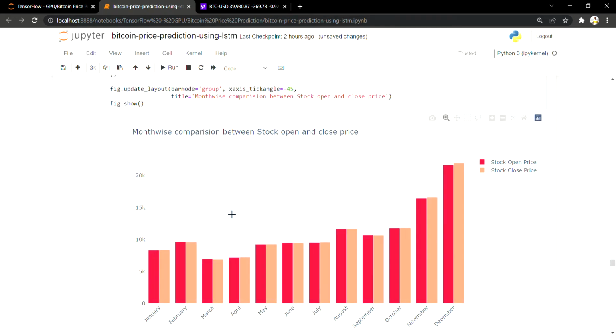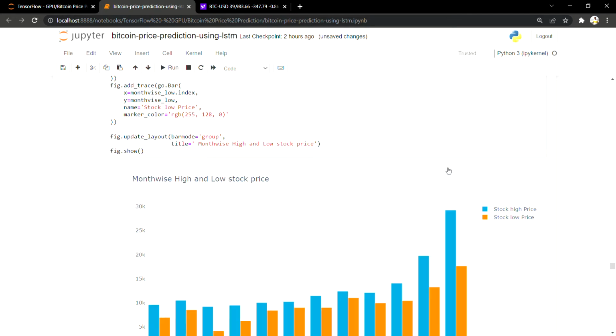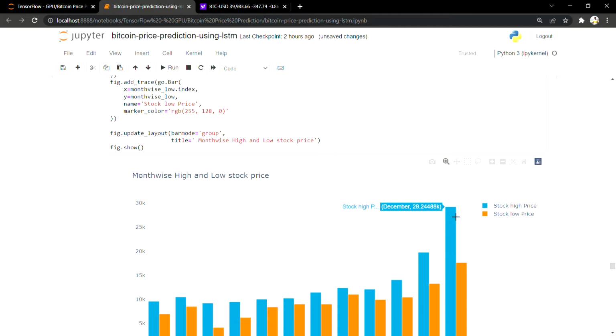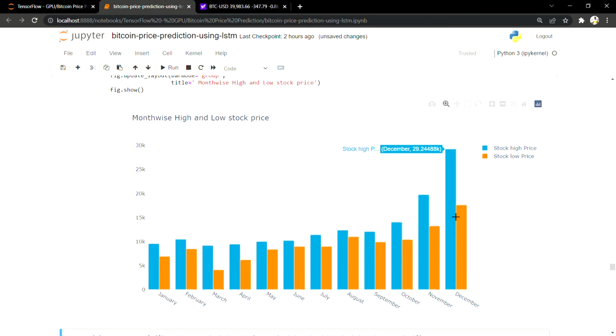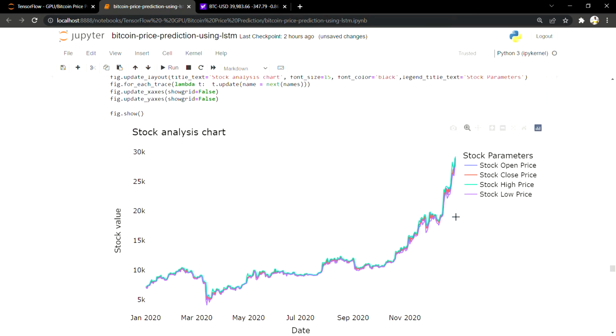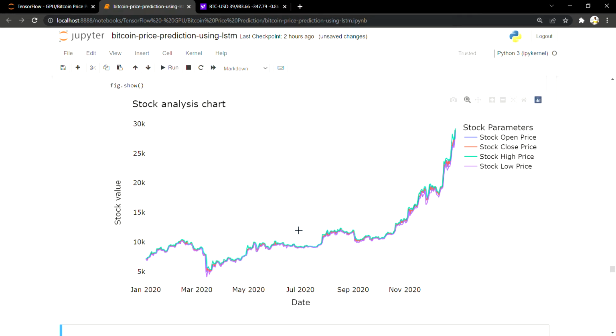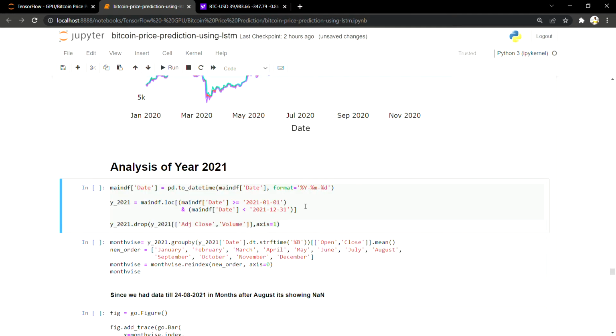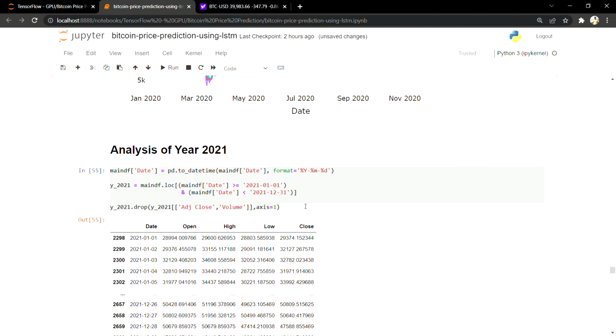As we can see, in 2020 it was starting at 8,000 and it nearly reached about 21,000 by the end of the year. And the highest was in December. It really reached about 29,000 in December. That is the highest price it reached. And this is again the overall trend of the year 2020. Now we'll quickly do the same for 2021.